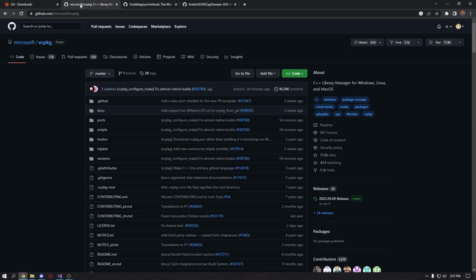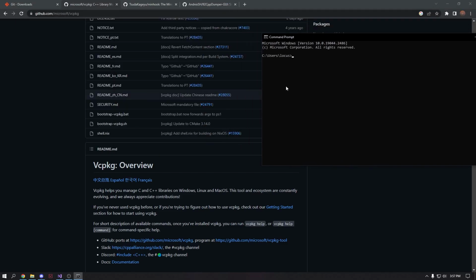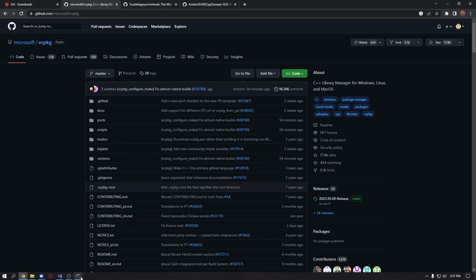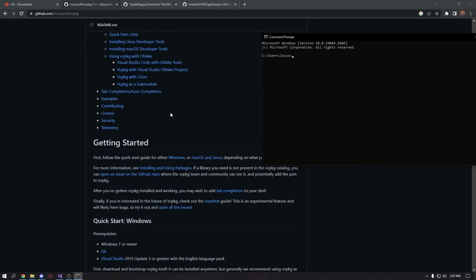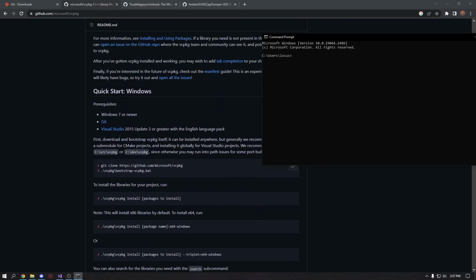So once that's installed, now what we're going to do is open a command prompt. These are all links in the description, by the way. We're going to go to VCPKG in the description, and you're going to scroll down until we get to the quick start. You're going to want to copy this and paste it into your command prompt.